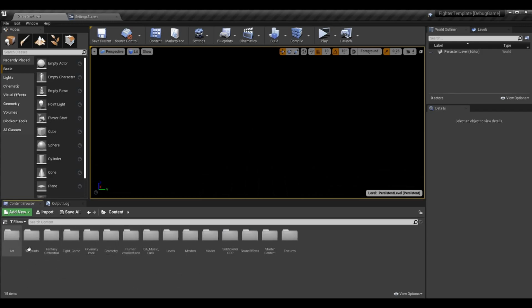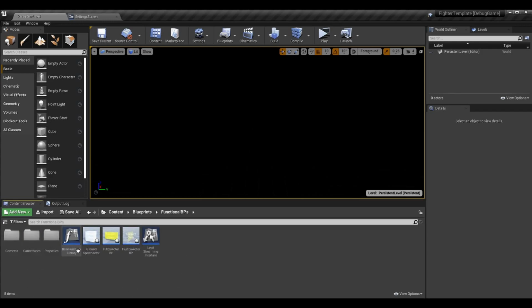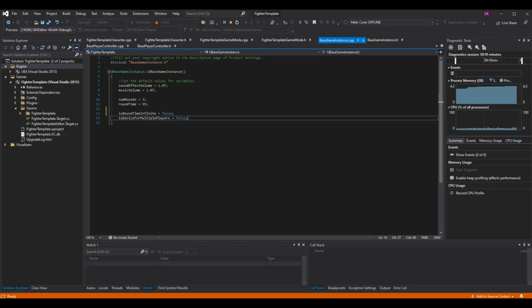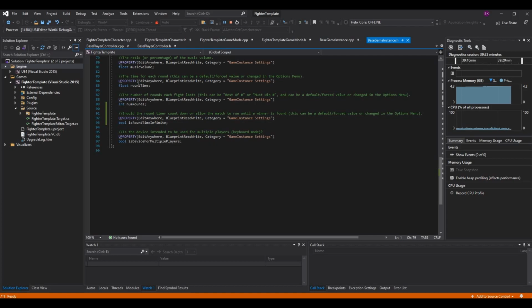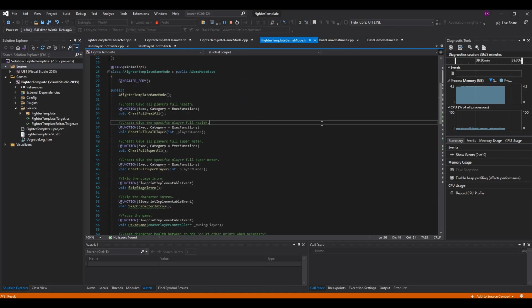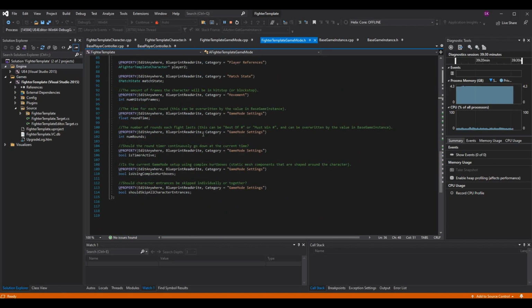We have to set our values in the game mode to actually get them to trigger. So it's like this. If I go to my default game mode BP, and if I go to the code so you can see what I'm talking about, we have these variables in the game instance, like round time, num rounds. But in the game mode, I also have round time, num rounds. You'll notice that this is not a value that is in the game instance. This is in the game mode. So they're called the same thing right now.